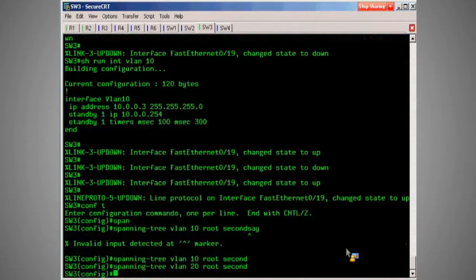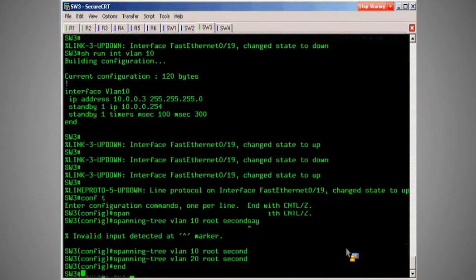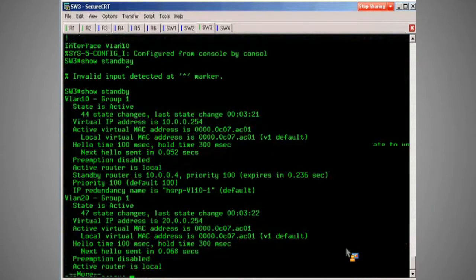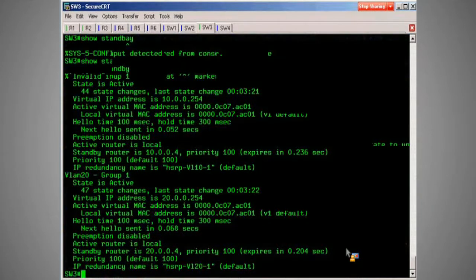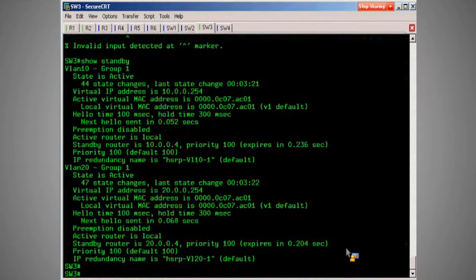Okay, so now let's look at some of the advanced functionality of the protocol, which is mainly going to be based on who is elected the active router based on different criteria that we define. So if we look at the show standby output, right now it says the active router is local, the standby router is 10.0.0.4. The reason why switch 3 is active was because we reloaded switch 4. Now in this design, it really doesn't matter who is active and who is standby, as long as we have the convergence numbers that we're looking for.